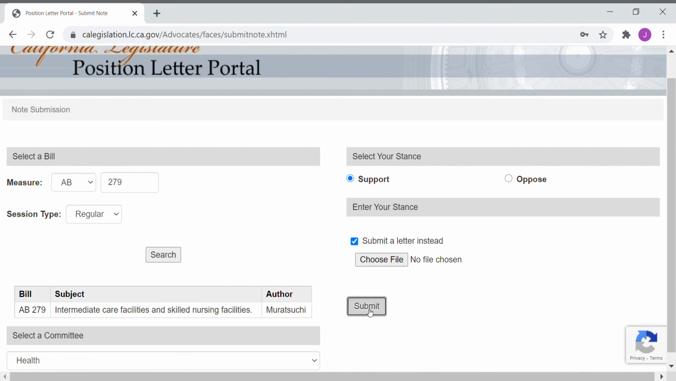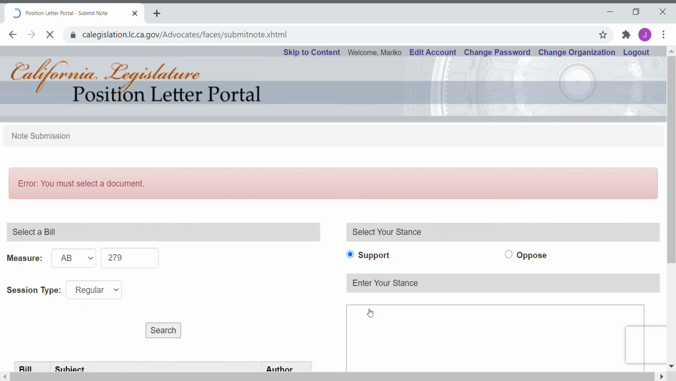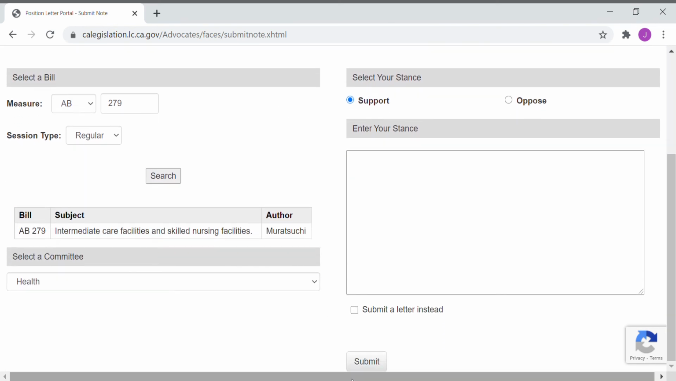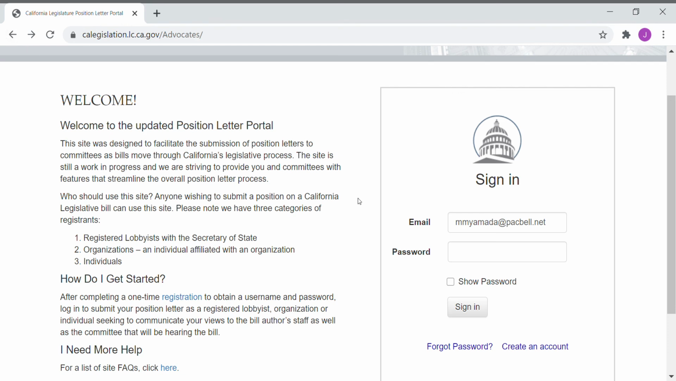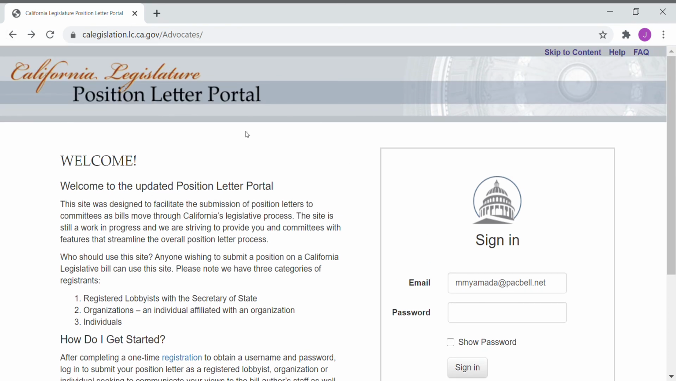Now I'm going to hit submit just to show you, but it's just going to take me back to the same page telling me that I made an error since I did not actually select a document. But that's really all there is to it, in support, sending a letter in to this committee. One thing to remember is that by doing so, your letter or text box information will be sent automatically to each member of the health committee and or their staff, so you don't have to send a letter to each one individually.